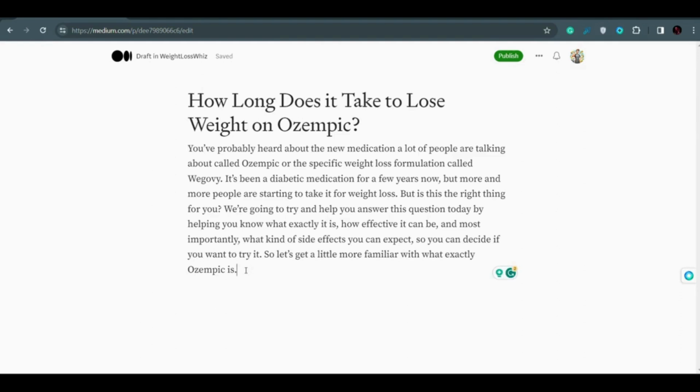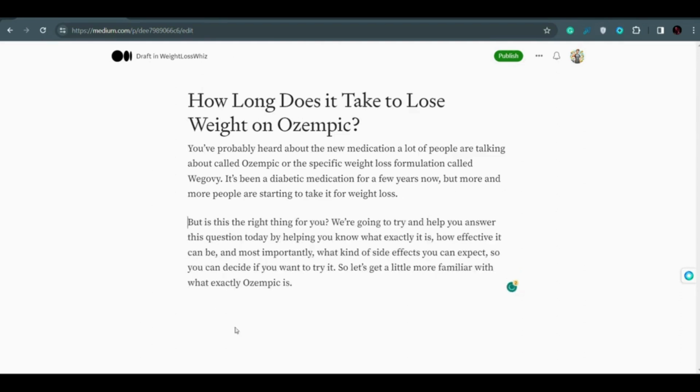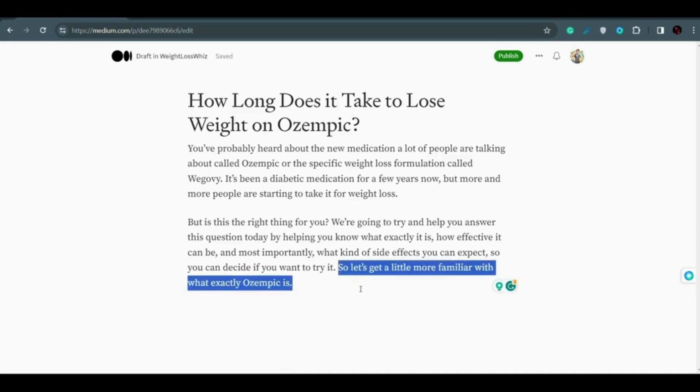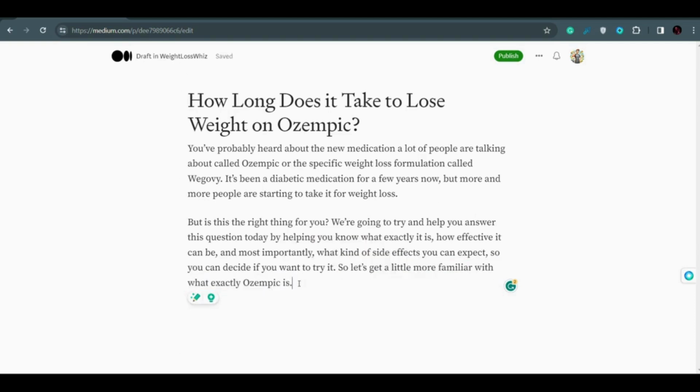For the next steps, you can also add two paragraphs here. For example, we are going to create a paragraph in the middle. As you can see, we have two paragraphs now. In the second paragraph, in the last line, you can see that it is written, "So let's get a little more familiar with what exactly Ozempic is." This sets up the next section where we are going to talk about what Ozempic is.